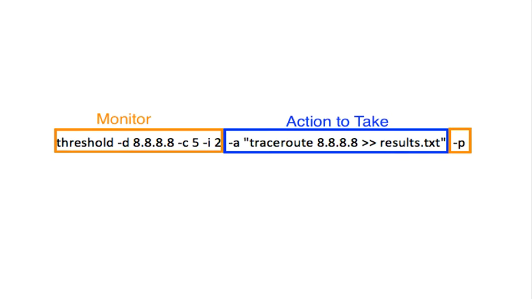And all this is followed by the action to take if the monitor is breached. The action to take is defined within the quotation marks that follow the -a argument as seen in the blue rectangle. So just feel free to pause this video to look over these two parts if needed.